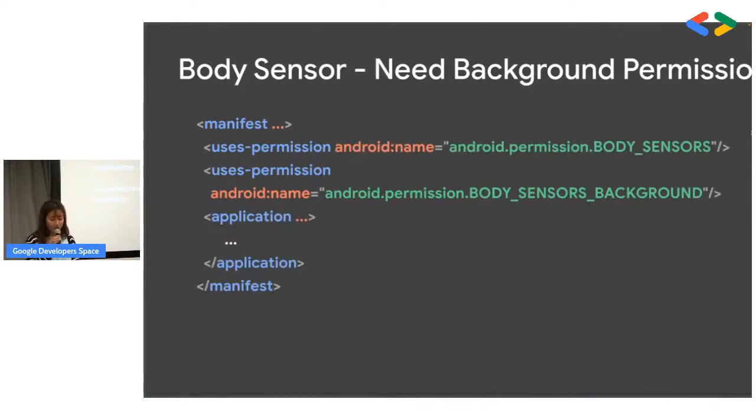If your app uses the body sensor, which I think normally we don't use, but in case you use it, you have to be aware that if you are targeting Android 13, you need to add one more permission called body sensors background.